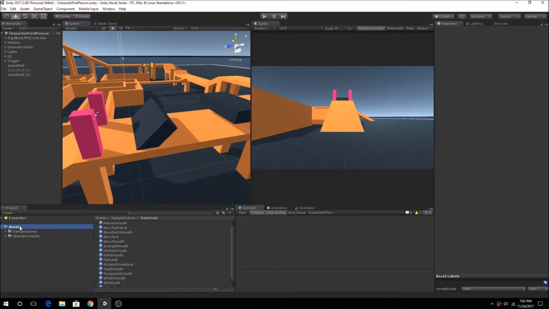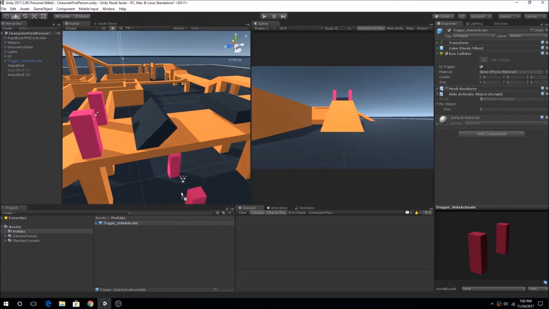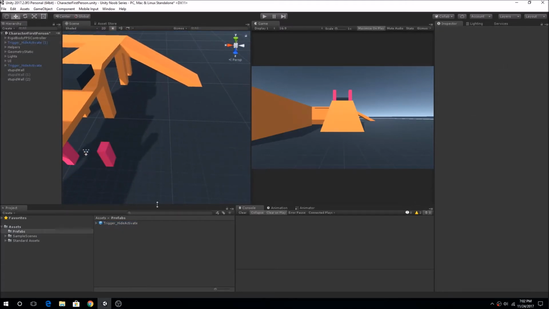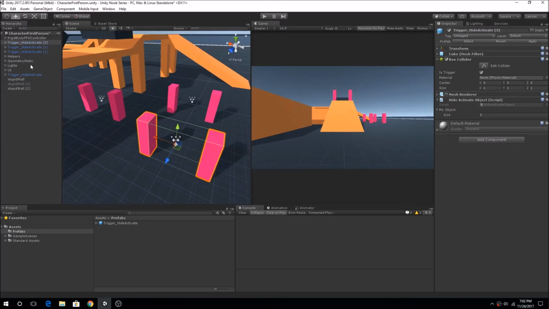Okay guys, I totally forgot to show you how to make a prefab. So what you're going to want to do is we're going to make a folder, and we're just going to call it prefabs. And I'm going to rename this trigger so we know exactly what it is. Hide activate, so I'm going to know there's this trigger that hides and activates things. And you literally just drag it into the prefab folder. And now I can just drag this into the world, and we have this object wherever we want. So have fun.